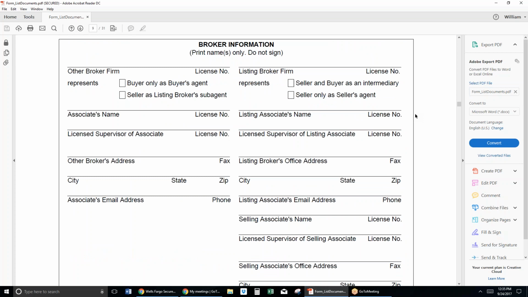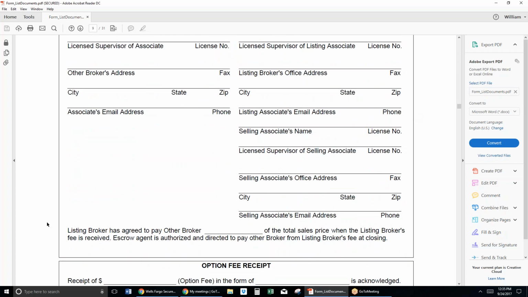Okay. I tell you this because of this section right here where it says listing broker has agreed to pay other broker blank blank of the total sales price when the listing broker's fee is received. Okay, and that the escrow agent is authorized and directed to pay other broker from the listing broker's fee at closing. This page is not a part of the contract. If you put 3% in there, but the MLS says 2%, 2% is what you're going to get.